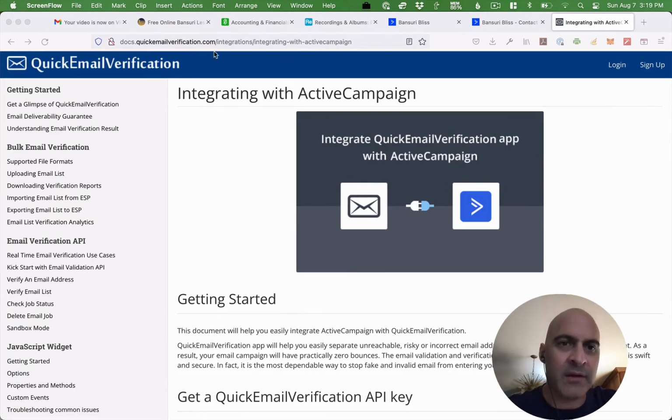On the Quick Email Verification page, you just need to create an API key. It'll ask you for the name that you will give it, such as your business name, AC, and then a password. It's not clear on that page, but the password is your Quick Email Verification password. First, set up a free account with them.